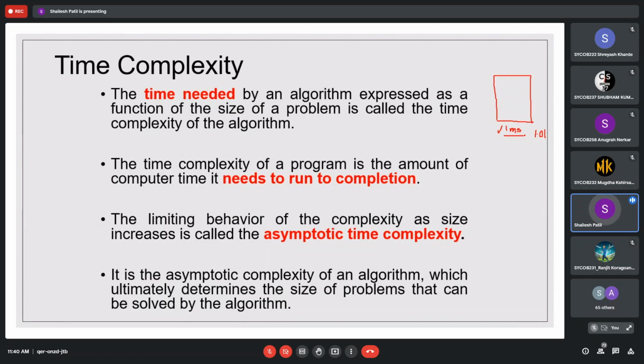By rough understanding, we are not going to calculate like this, because there is a constant involved in calculating those things. So it's not feasible to calculate like this. But time is the time needed for an algorithm to run. Basically, the time complexity of a program is the amount of computer time that it needs to run to completion. Again, we can see the limiting behavior of the complexity as the size increases.